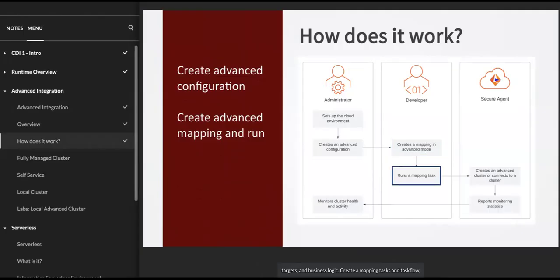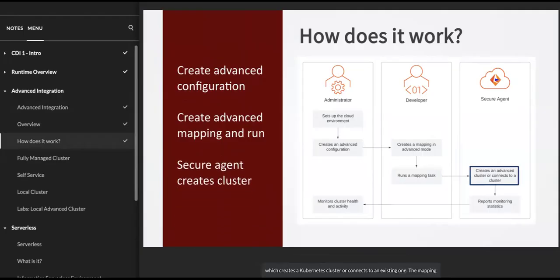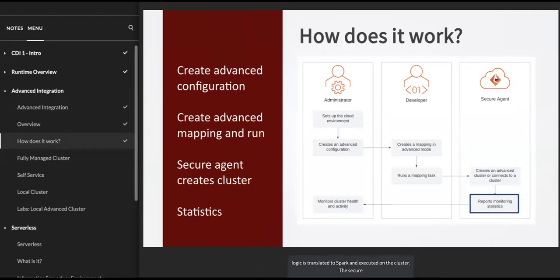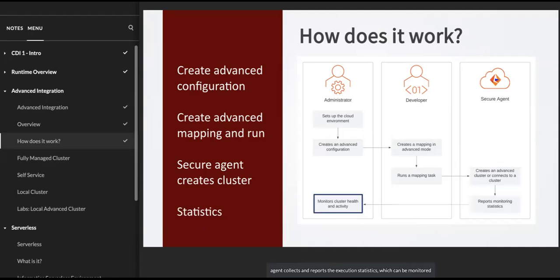Create a mapping task and task flow, or run it manually. The mapping is pushed to the cloud secure agent, which creates a Kubernetes cluster or connects to an existing one. The mapping logic is translated to Spark and executed on the cluster. The secure agent collects and reports the execution statistics, which can be monitored by the cloud administrator to check for activity and cluster health.